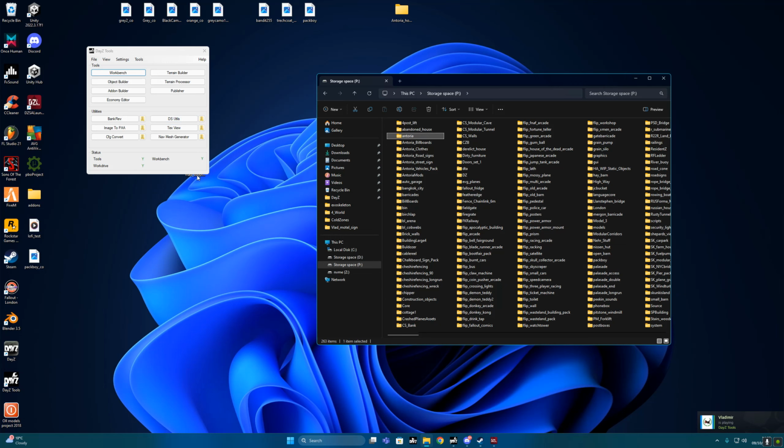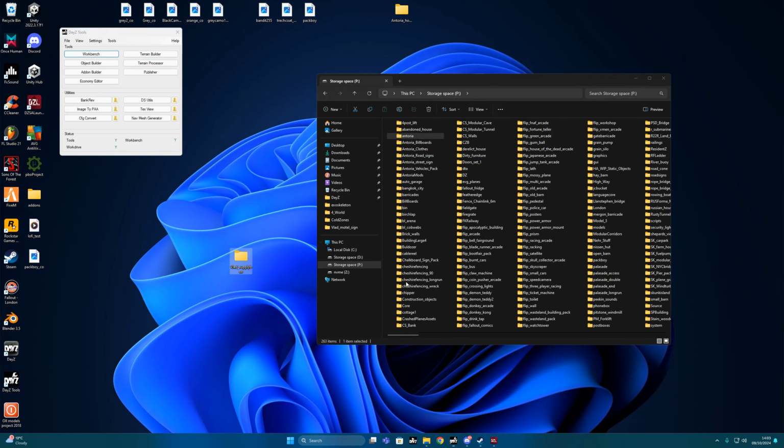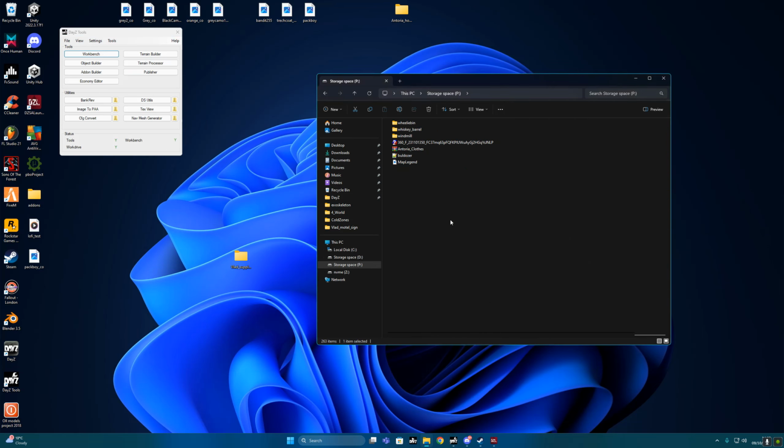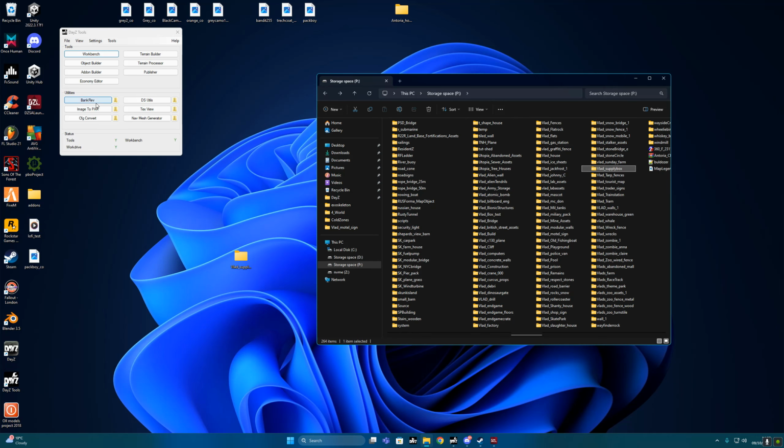Alright, so what we want to do now, make sure he's out of the way. We want to grab him and put him in the P drive, so he's there. We've got all that stuff, because you want to be extracting the PAAs to wherever the folder is going to be. So what we do, we're going to Image to PAA.